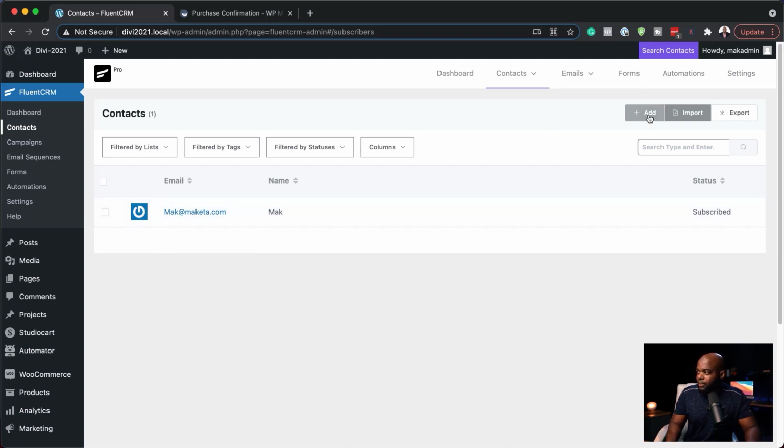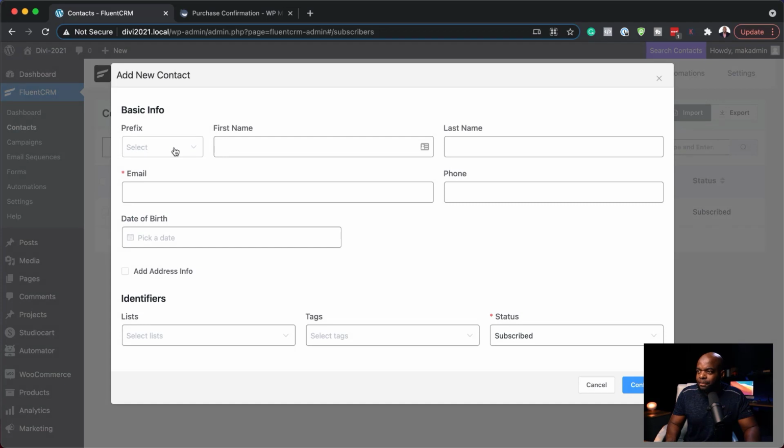First of all, you can add it manually by just clicking here on add, and then you can just start adding the details. So I'm just going to add my details here, show you how easy that is. Okay, so that's my email address. You can also add a date of birth if you need to do that, but pretty much that's okay.